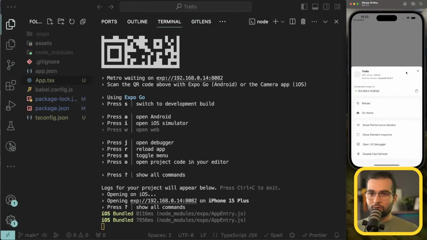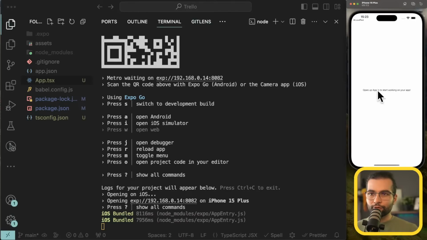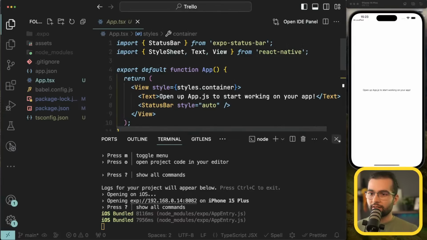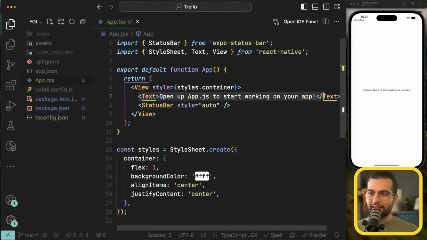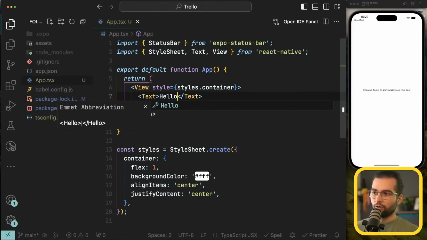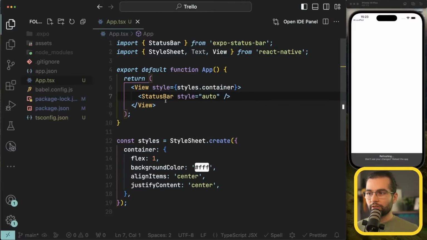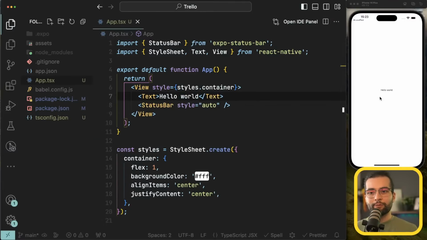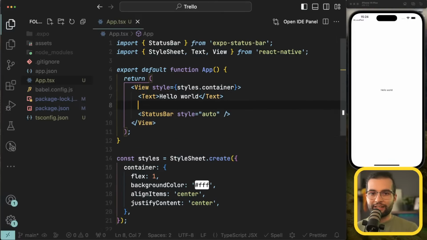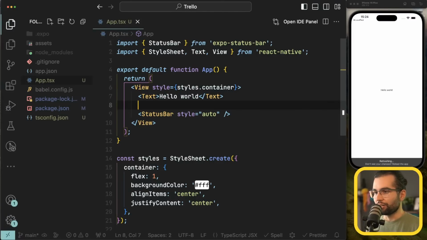So here is our application. We have the text in the middle. If I'm gonna open app.tsx, we should see this text that is being rendered. So if I'm gonna change it to hello world, without any changes, it should update right away instantly on our device. So that means that we are ready to get started and build our application.